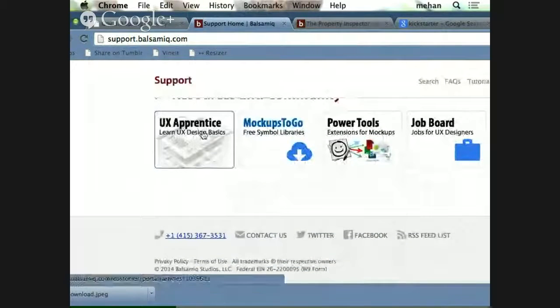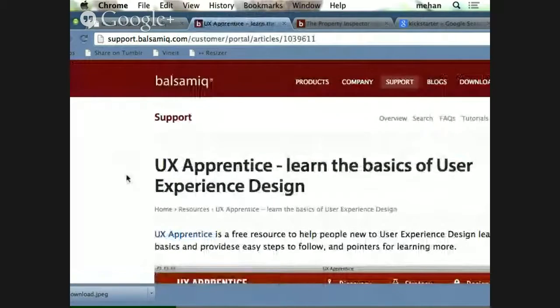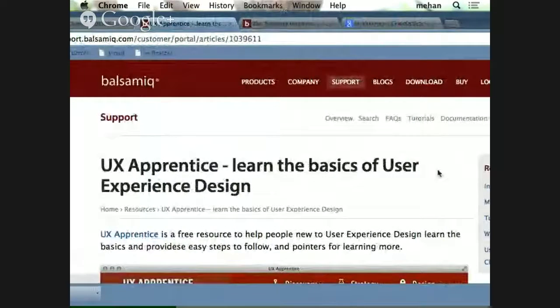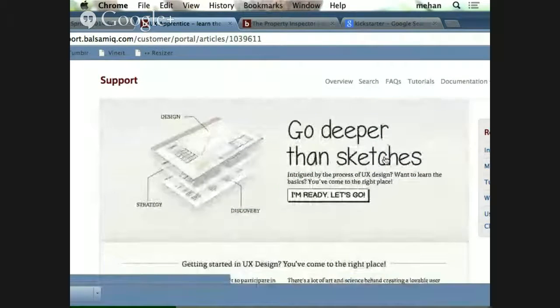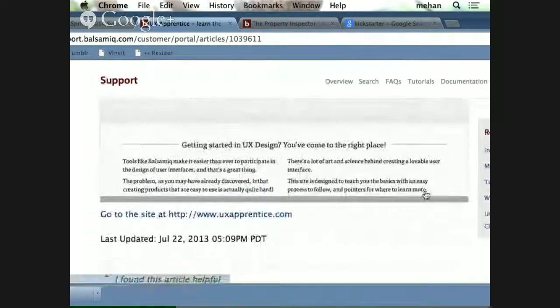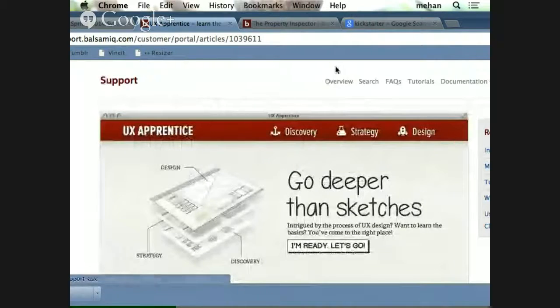They also have something called UX Apprentice, which is like, if you use Balsamiq a lot and you want to learn, okay, what's the actual theory behind user experience, and now that I've been using this for a little while, how can I actually design things that are good and take best practices into account? They have this whole learning platform that teaches you basically the kind of knowledge that professional UX designers leverage at their jobs.